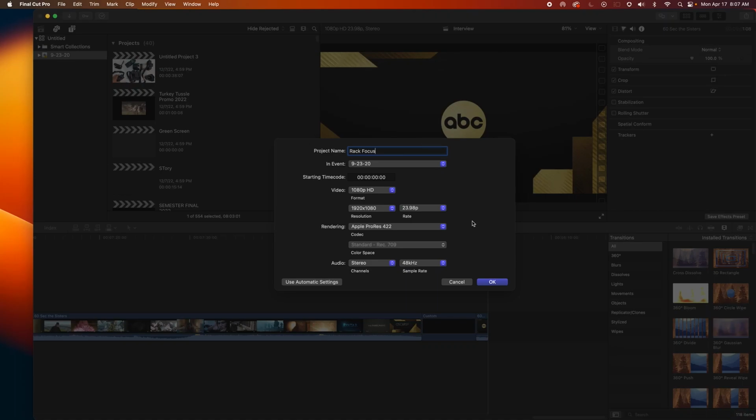All right, Mustangs. So remember when you start your Final Cut project, you go to File, New. You're going to call this Rack Focus.